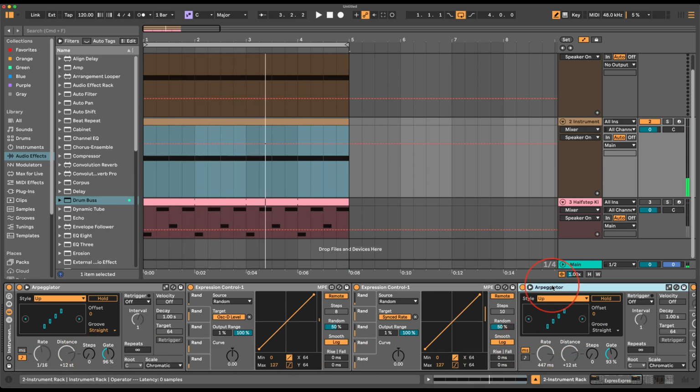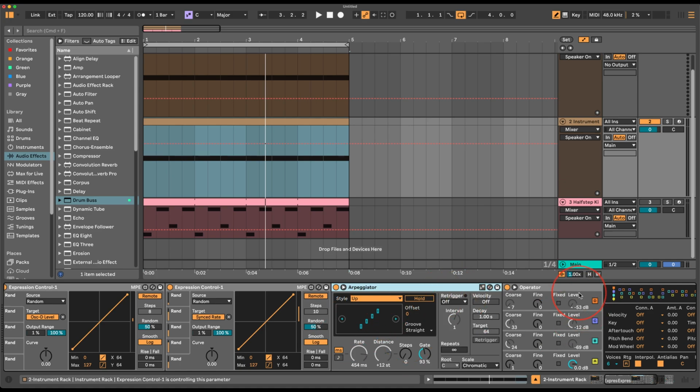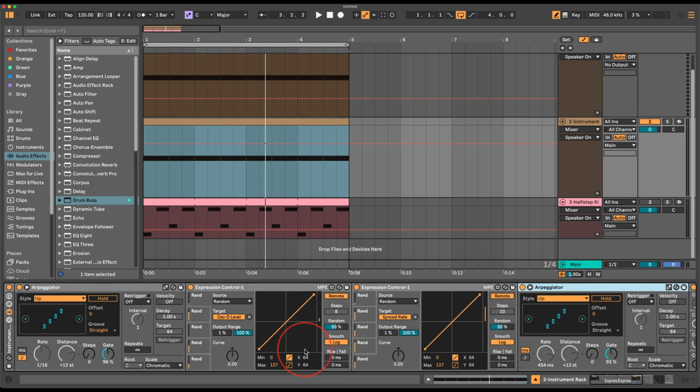You'll notice this arpeggiator here, this is the one that's actually triggering the operator. That's set to milliseconds. So it's not synced with the clock in any way, and by extension, not synced with the beat. The modulation, that is synced.